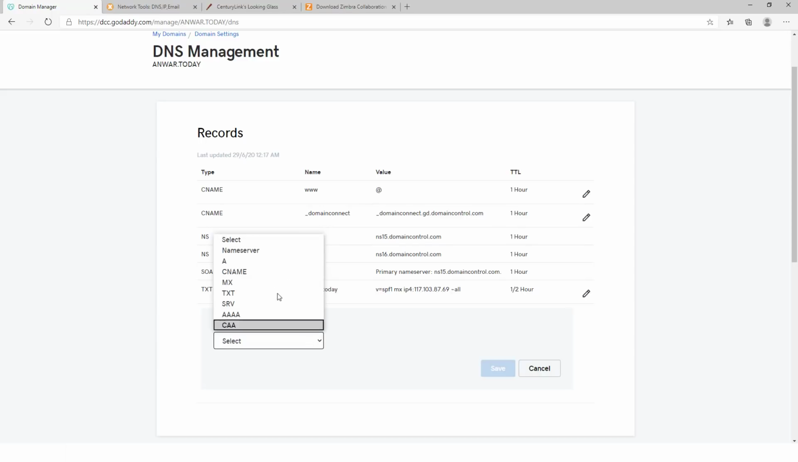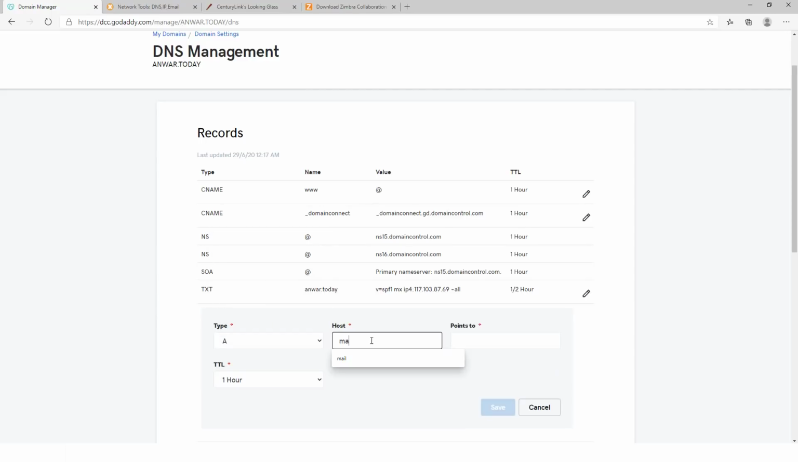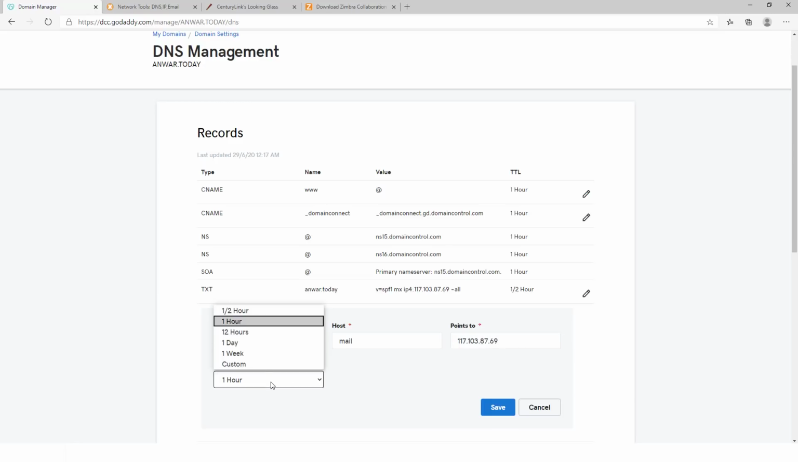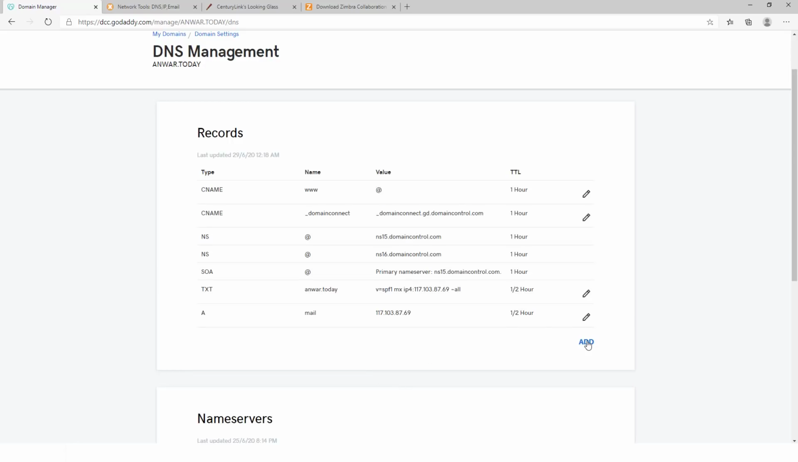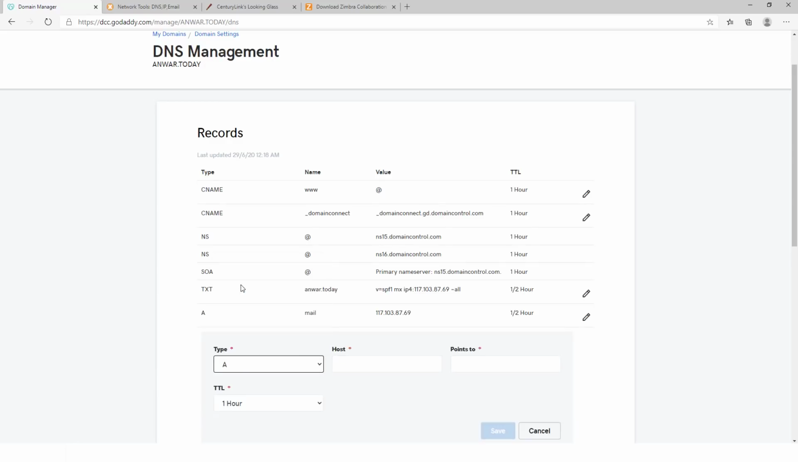type A, host mail, points to 117.103.87.69 and the TTL is half an hour. Click Save, click Add, type A, host ns1.anwar.today, pointed to my public IP and the TTL is 30 minutes. Click Save.